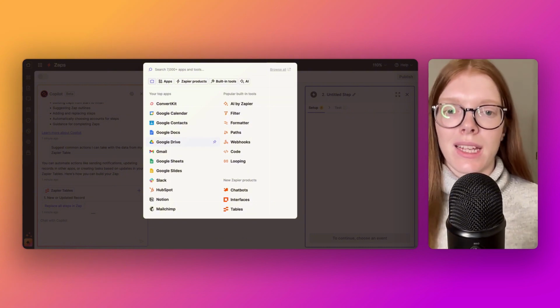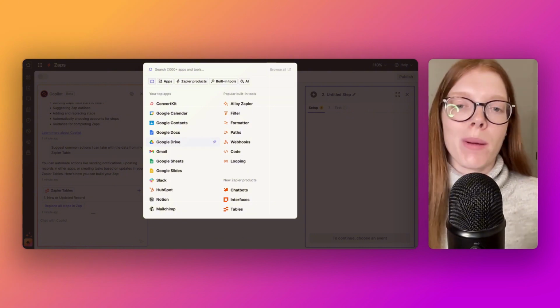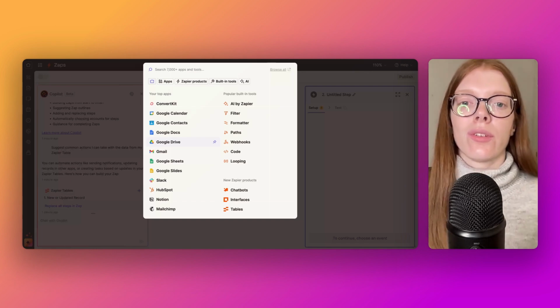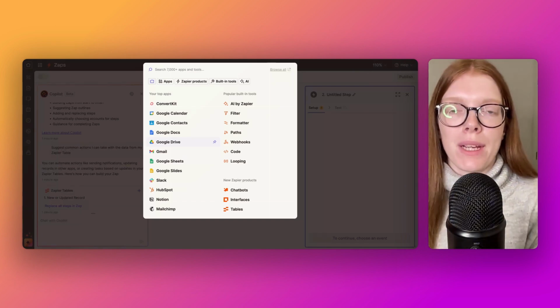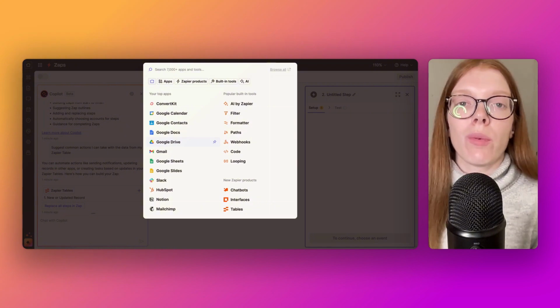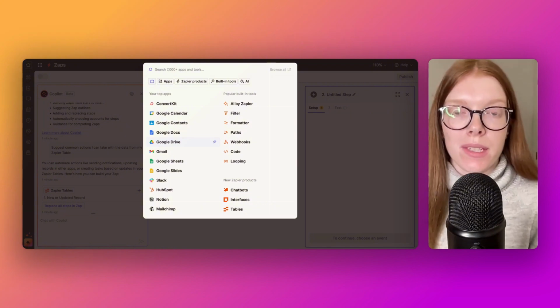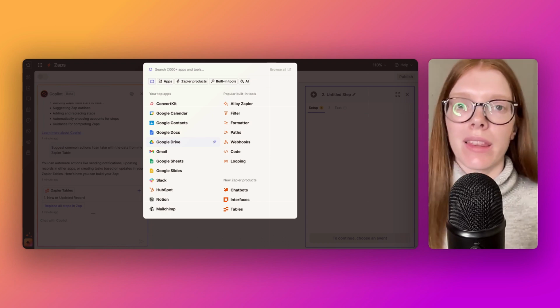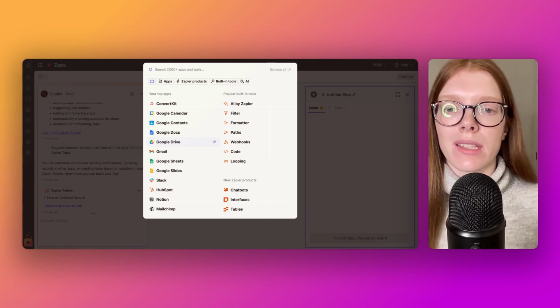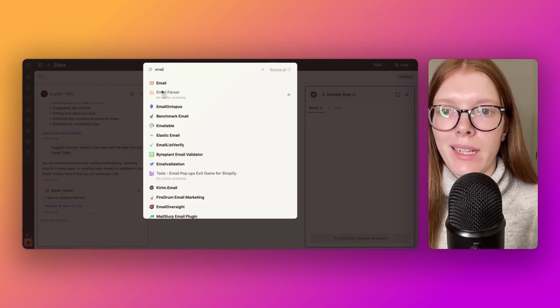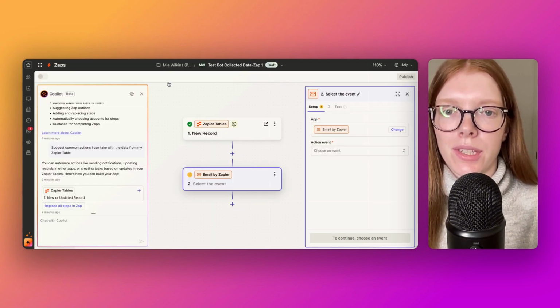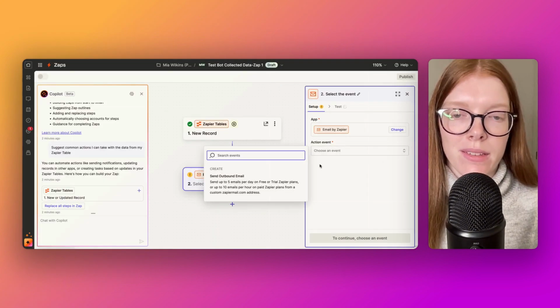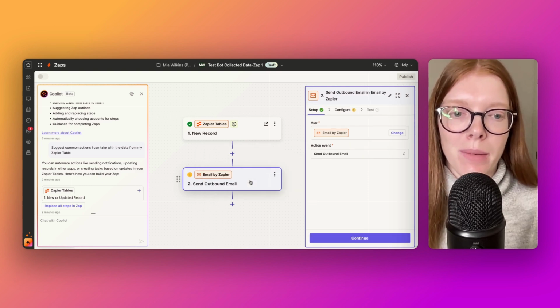Like I said, instead of the business owner or a member of the sales team having to go to the table where the lead information has been put to see if there is any new lead information, we want the business owner or the member of the sales team to be instantly notified when there is a new lead that they need to follow up with. We want this done via email. If we search here, email, we can click on Zapier's email function. We need to choose an event. We want it to send an outbound email.